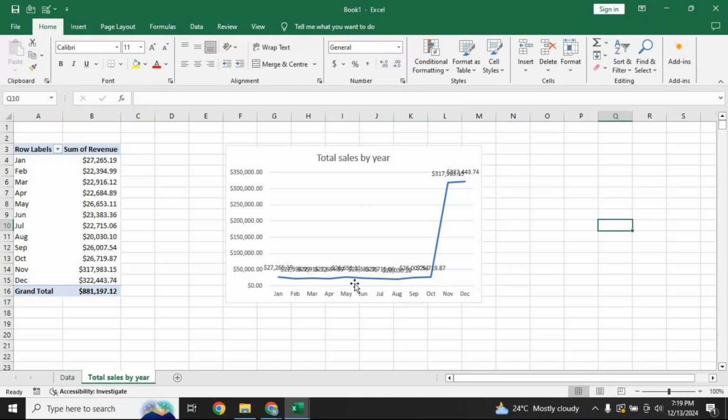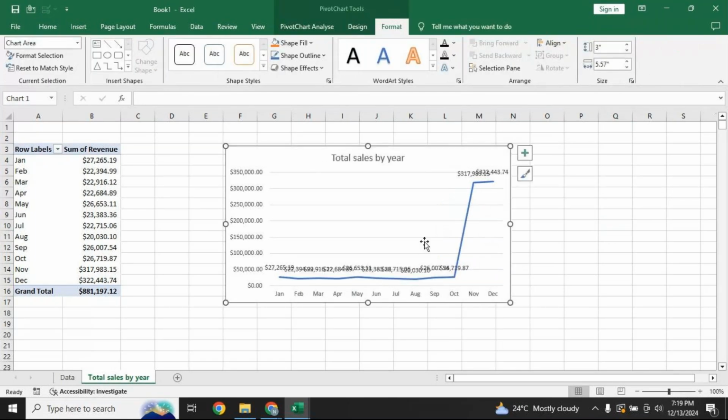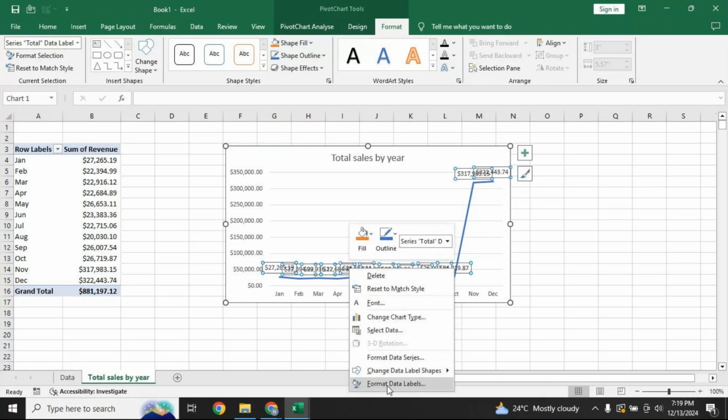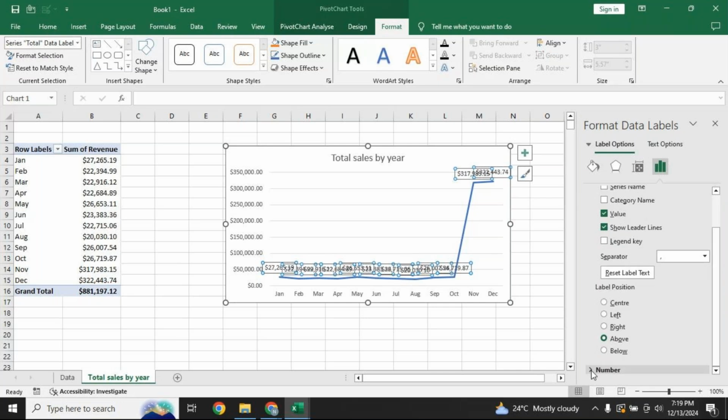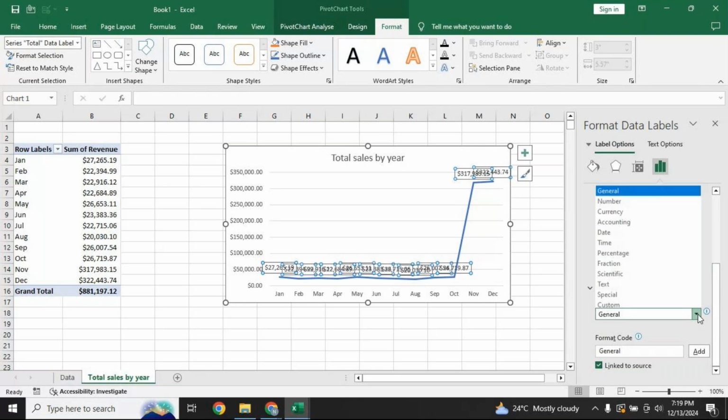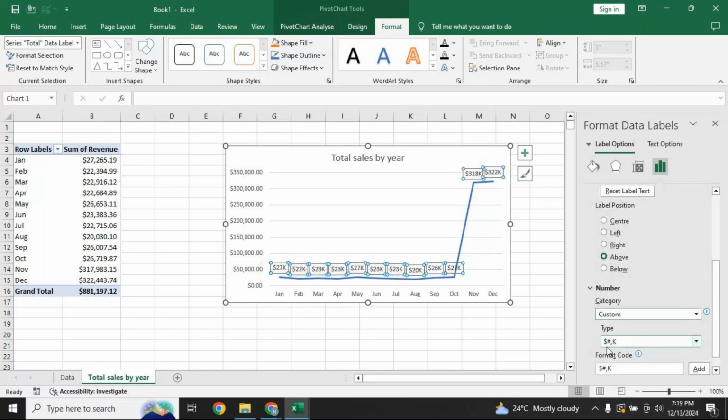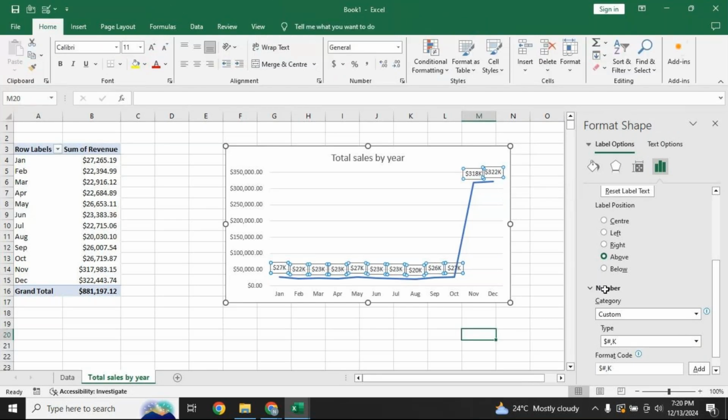So how do I get the values in proper order? I'll take my cursor here, click on these values, right click and go to format data labels. I'll come to number, come down, and under the category select custom. Here, for type, I'm going to give dollar hashtag comma K. Now you can see the values clearly visible, in thousands. So I'll close it.